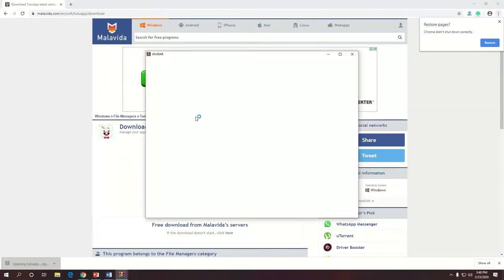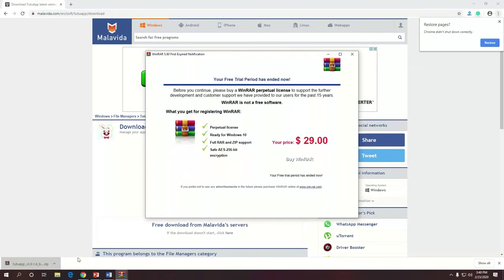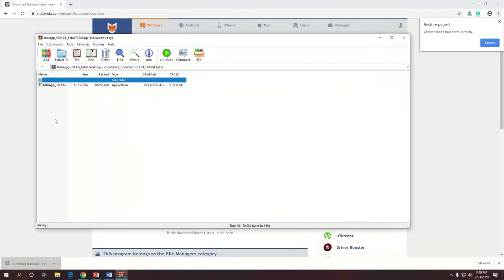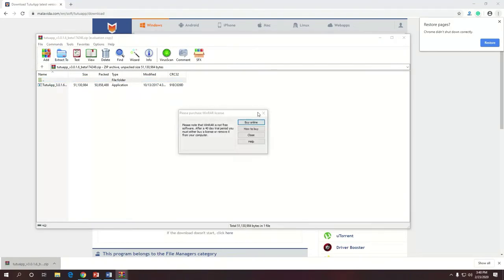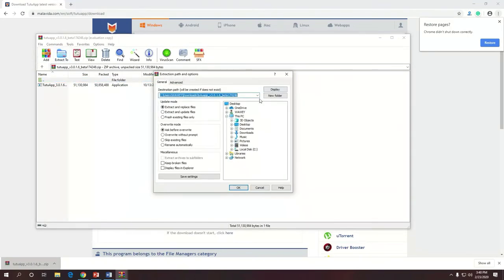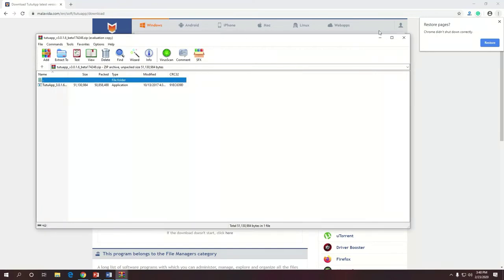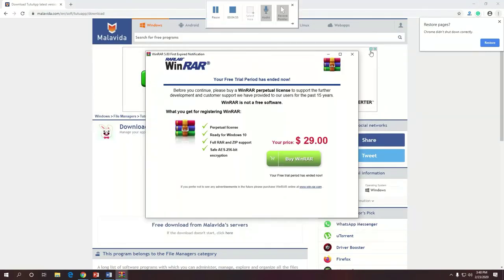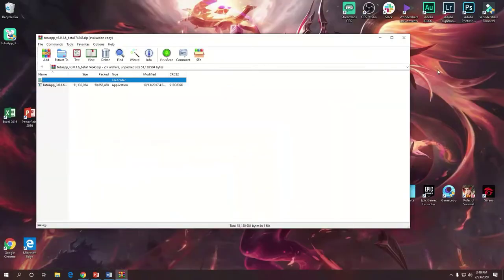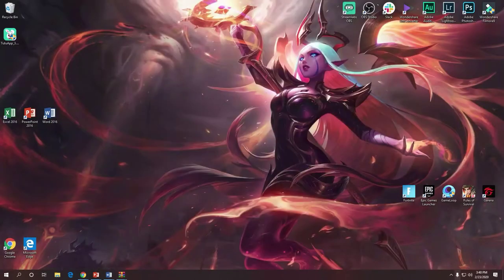Agree to all the terms and conditions and then hit Done to complete the final step of installation. When the installation is successfully completed, the Tutu app will appear on your desktop. Click on that icon to open the Tutu app. After opening it, you can navigate in the app to browse for your favorite apps.